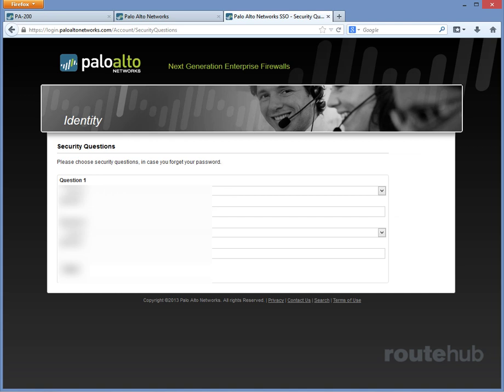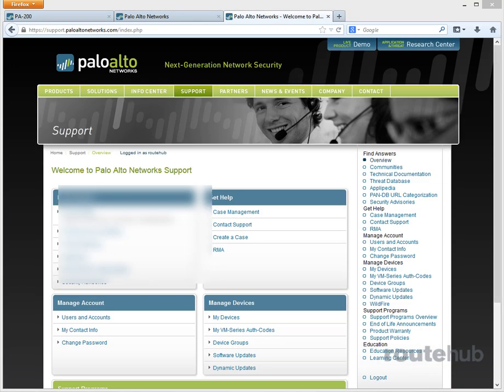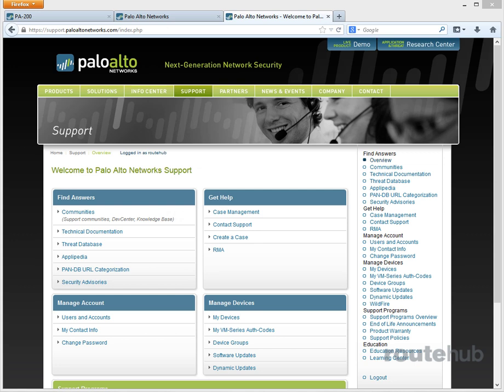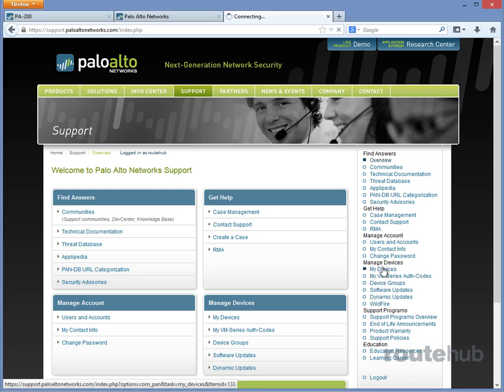Here we need to input the security questions for our password in case we forget our password. So we can go ahead and fill in those details. And now we're back to the main page with a lot more information that you can see on the far right. From there, we can go to My Devices either here or again on the right over here.